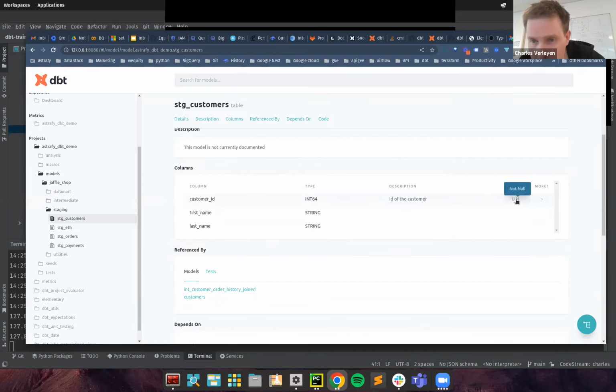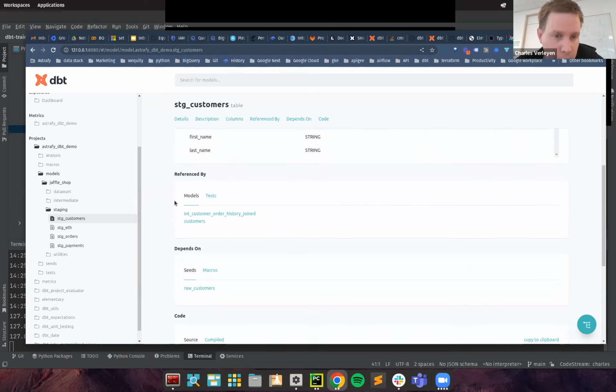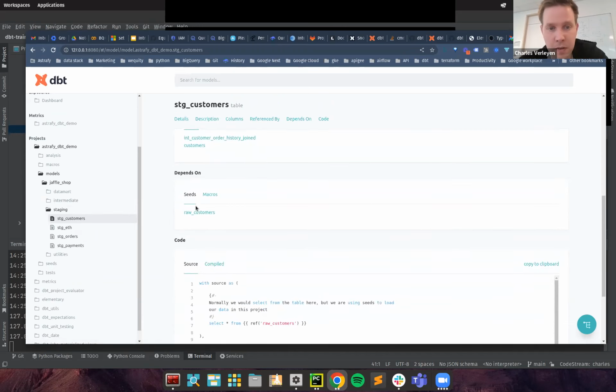It has a not null test applied to it. I can see which models reference this model. So the staging customer is referenced by the customer model, and the int customer order history join. It depends on the seed. So staging customer references the raw seed.